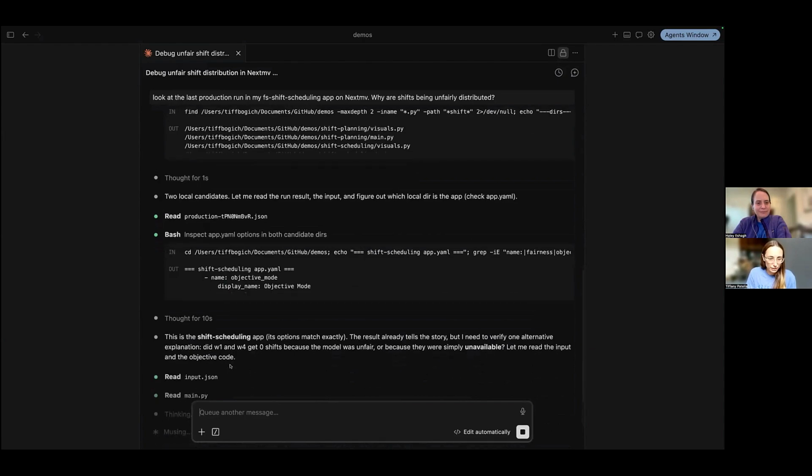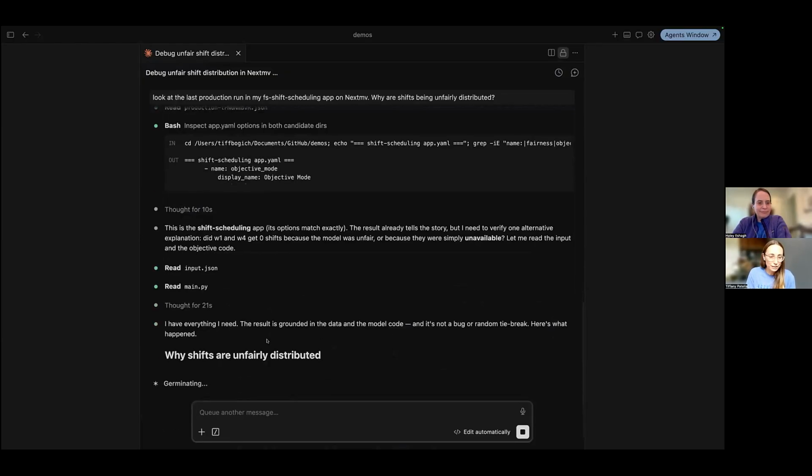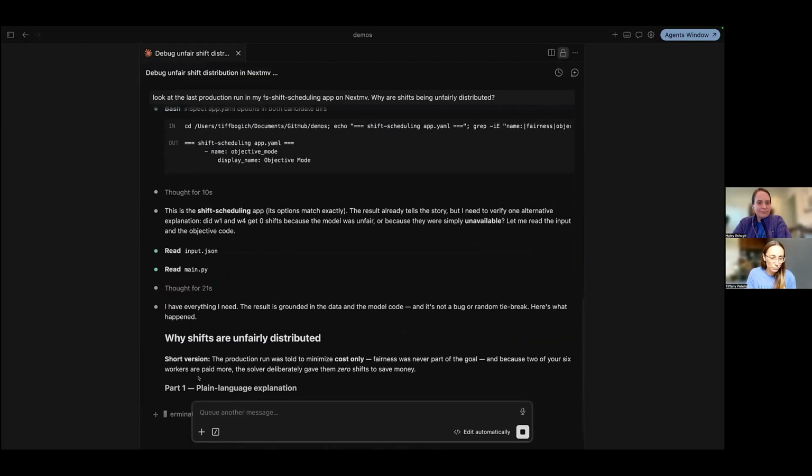It's checking whether those workers were simply unavailable, which is a reasonable thing to check as part of the input. I'll give it another second to show you how it's working through it. And then it comes to the conclusion. Why are they unfairly distributed? It's only minimizing costs. So fairness was never part of the goal. What this tells me is I need to go back in and update the objective function to also consider fairness. So let's go back over to the console.